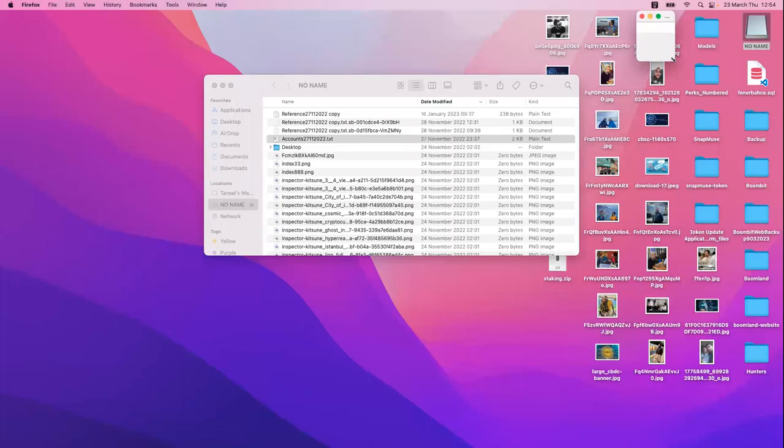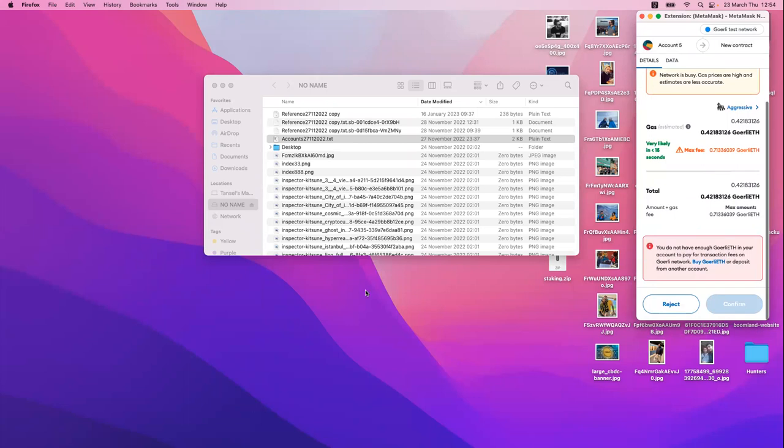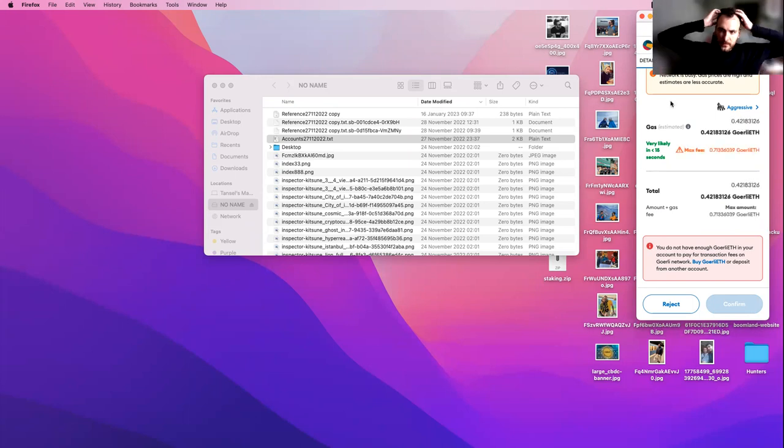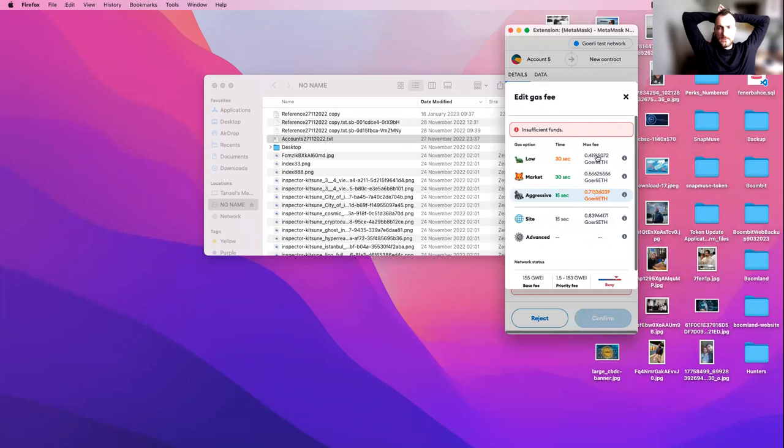So Ethereum's network is more stable. Okay. Maybe we reduce the amount. Yeah. It says insufficient funds.